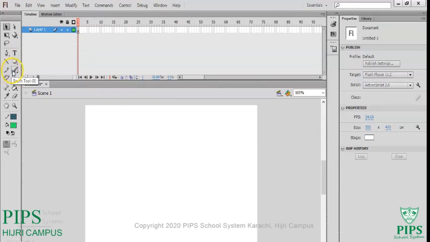This is the pencil tool, brush tool. This is the deco tool. This is the bone tool. This is the paint bucket tool. This is the eyedropper tool, eraser tool, hand tool, magnifying tool. This is the stroke color and the fill color. So these are all the toolbar tools, and we will use them one by one when we are creating any animations or pictures. So this is the layout of Flash for class 6 and class 7.